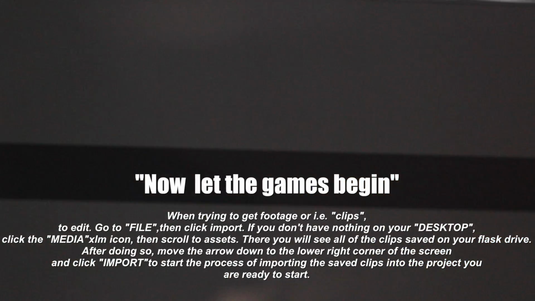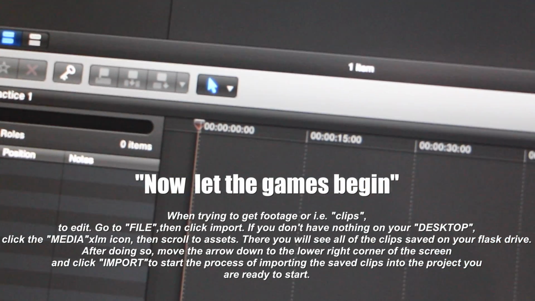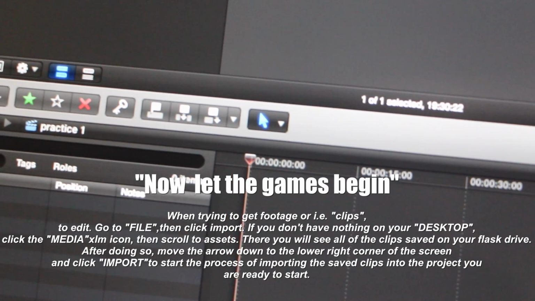Now, I don't seem to have one of those folders here. There it is. It's right there.